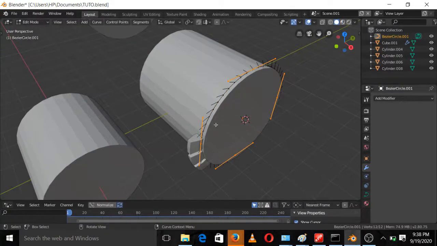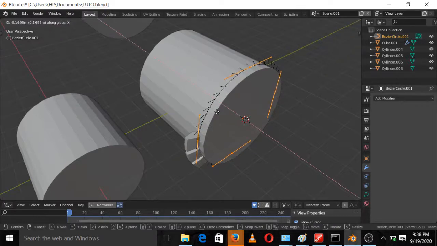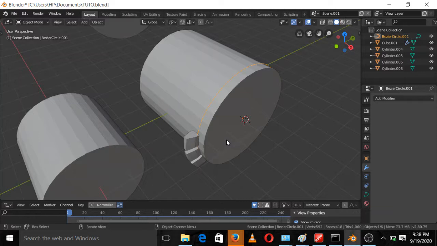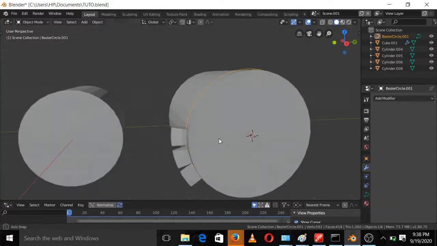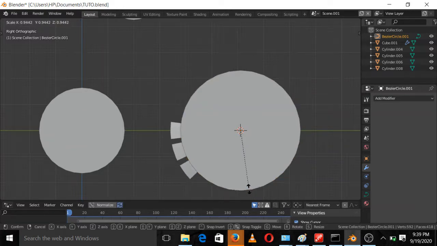I think it's better if I'm in G. Yeah, it's better if I'm in edit mode. Okay, good. So I can scale this in.